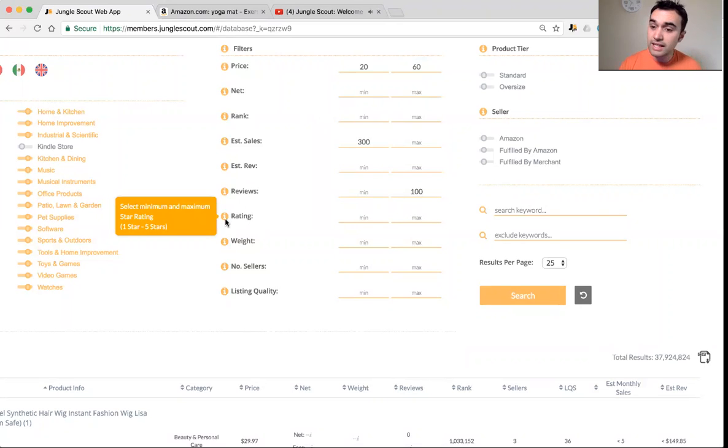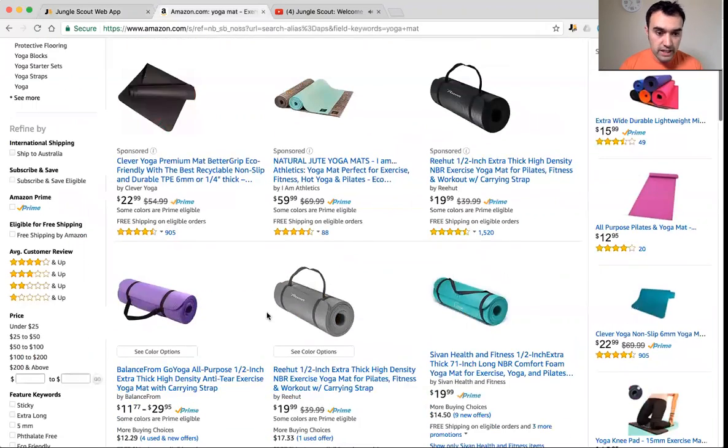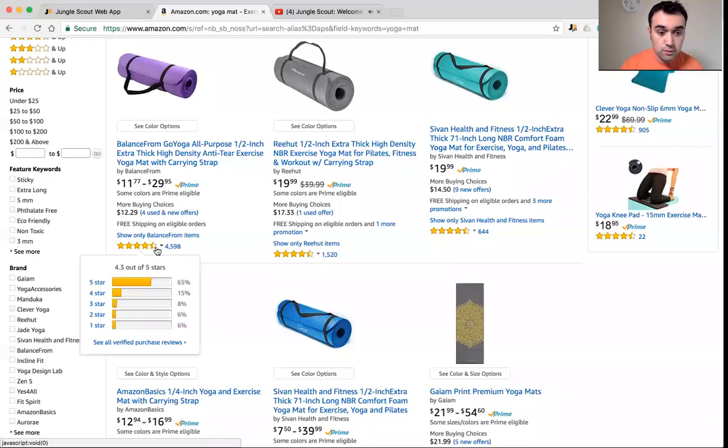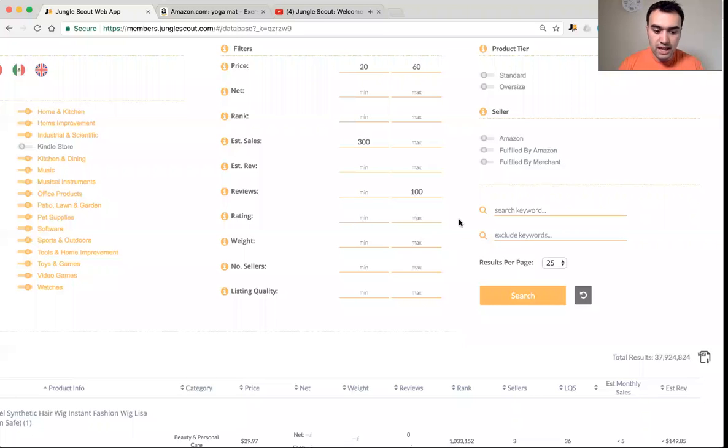Another great filter here is rating. So this refers to the average star rating of a listing. So over here on Amazon, you'll see this is the average star rating here. This one is 4.3 out of 5. So let's just set that at about 4.